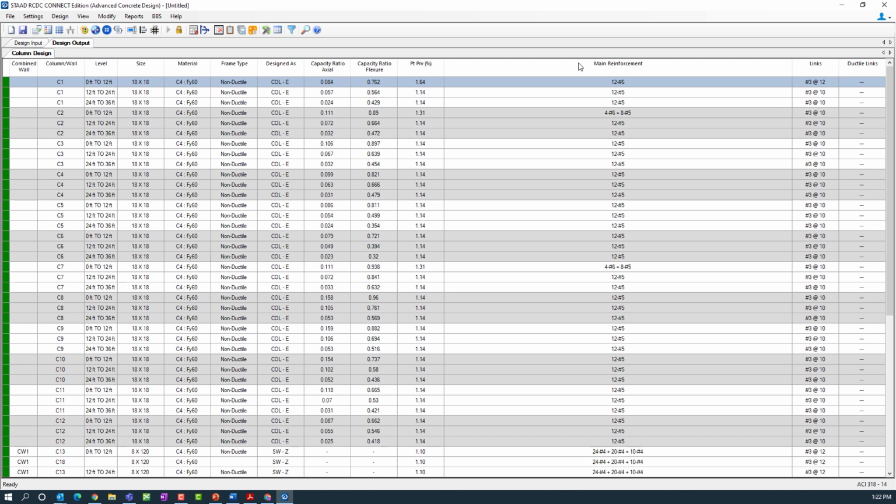So there are options where you can group columns and you can group levels. If I group columns, what I'm basically saying is that all of the columns within this group have the same section properties and material properties, and I would like you to design them with the same reinforcement. This might make it easier for detailing and ordering of materials.